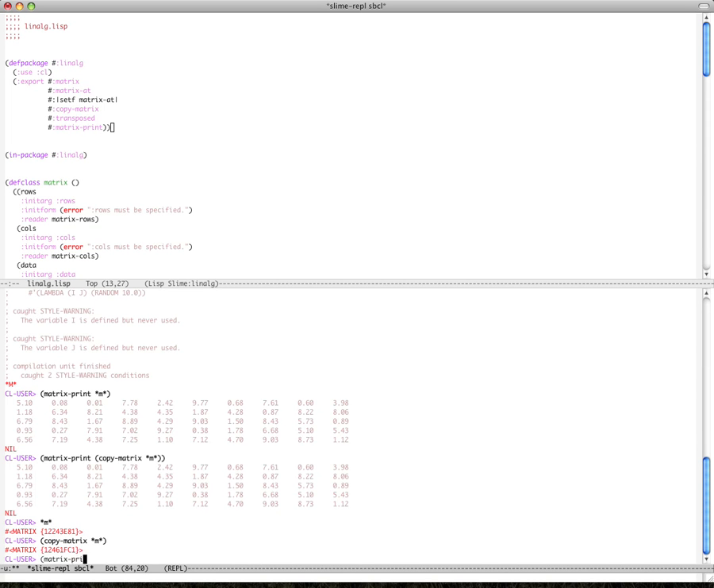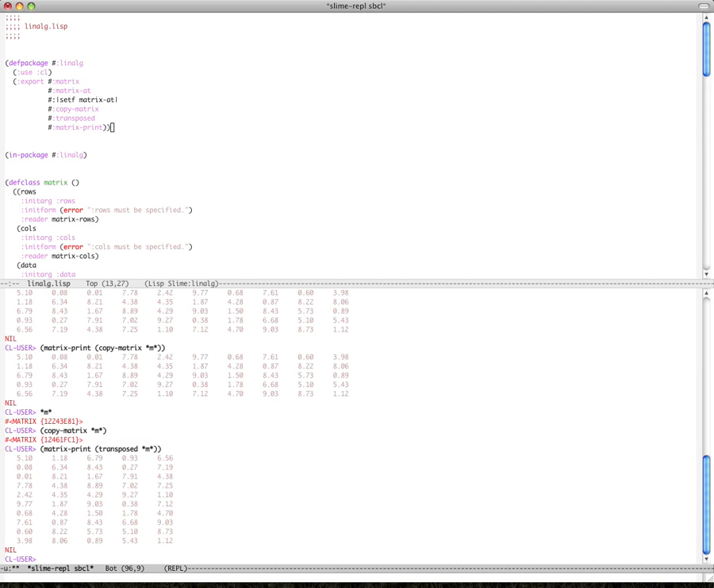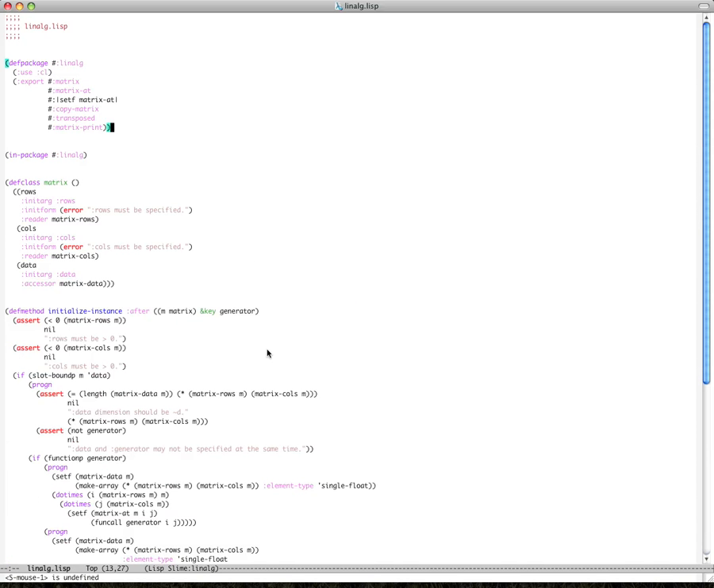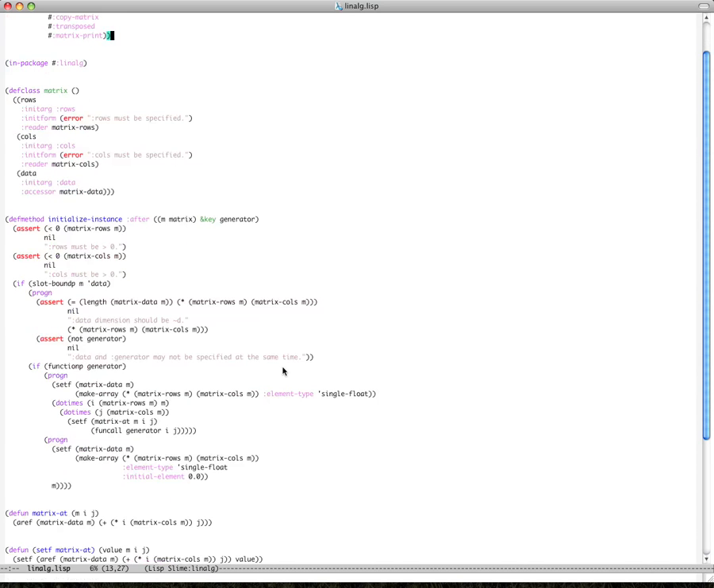Good. Now we want to make sure that our transpose function also works. Let's print a transposed version of this. Okay, 5, 10. That's nice. That's exactly what we wanted. Everything works up until now, so we can go ahead.